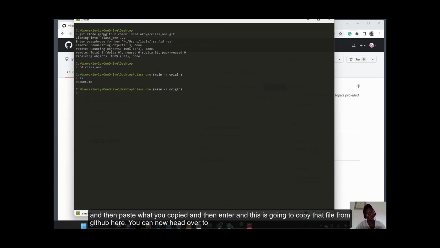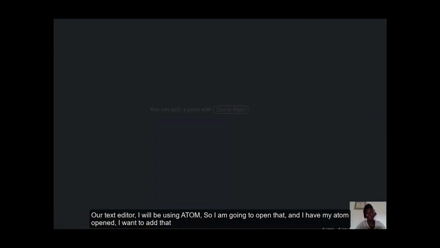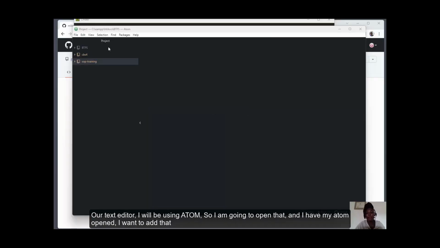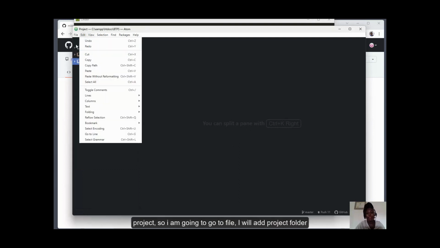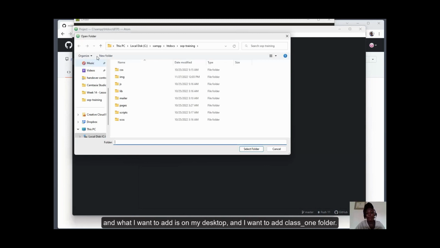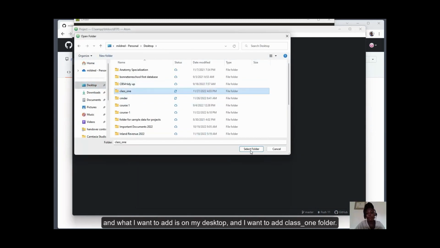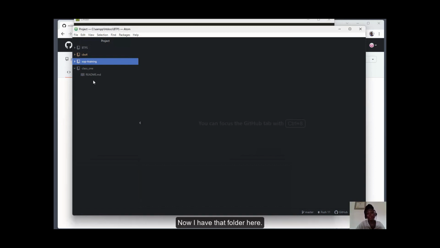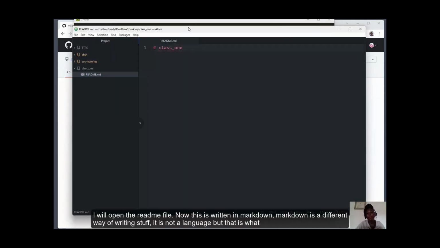We can now head over to our text editor. I'll be using Atom, so I'm going to open that, and I have my Atom opened. I want to add that project, so I'm going to go to file. I will add project folder, and what I want to add is on my desktop, and I want to add the class 1 folder. Now I have that folder here. I'll open the readme file.